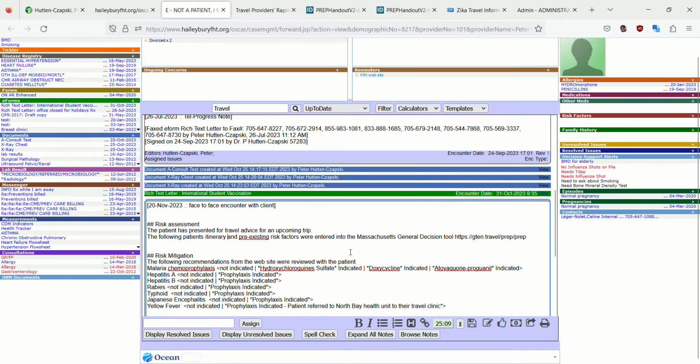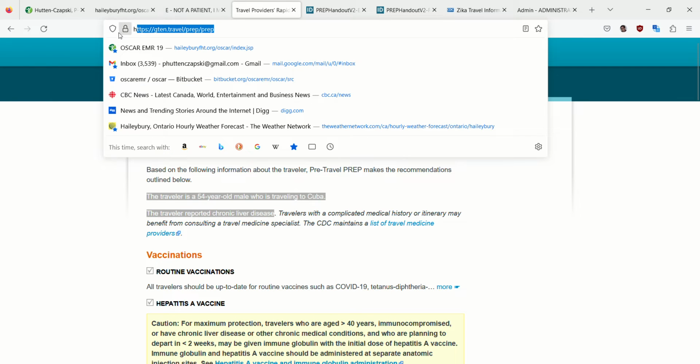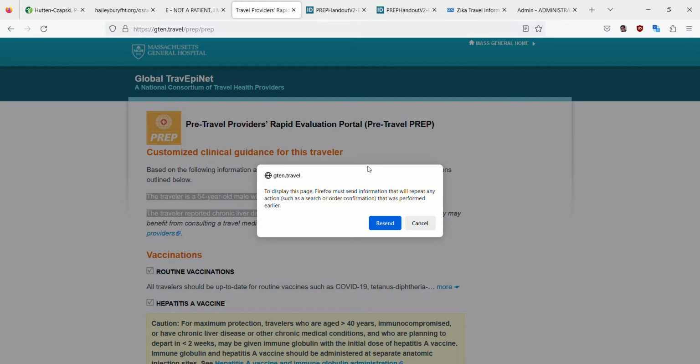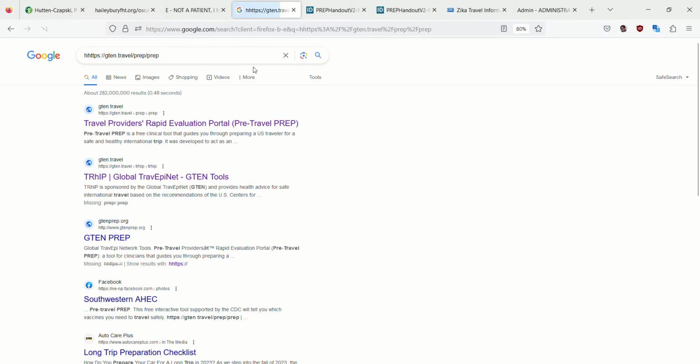So let's say we tabbed, we entered, and we picked one of two various options for the various sites that we can use for travel advice. We picked the Massachusetts General decision tool, and I've helpfully added in the URL so we can proceed there to that site. Let's just refresh it. Cancel, let's just Control V and go. There we go.